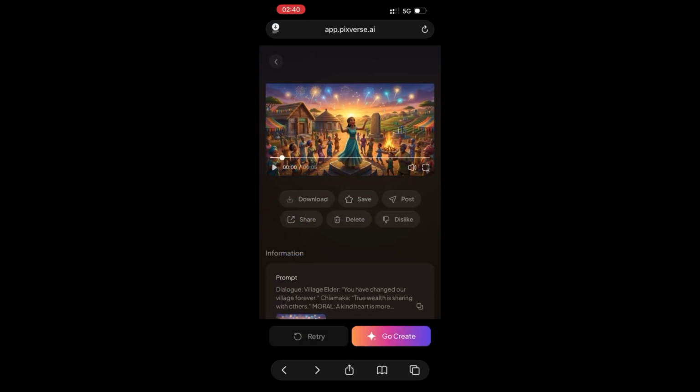I have successfully created 5 scenes using this Pixelverse app and ChatGPT and Gemini for you. I hope you'll be able to learn 1 or 2 from this video.